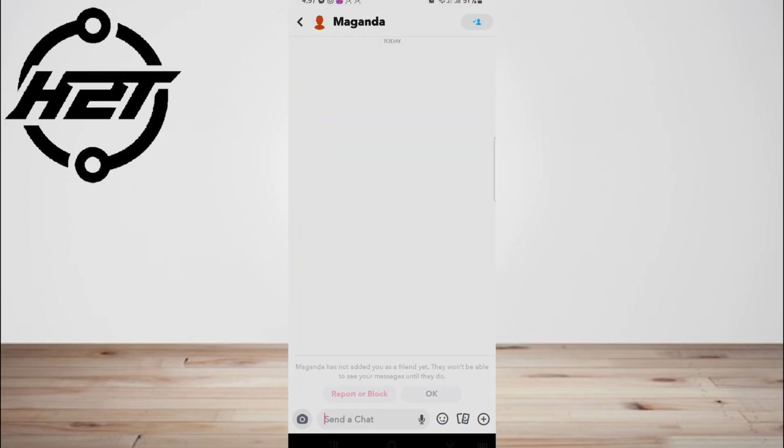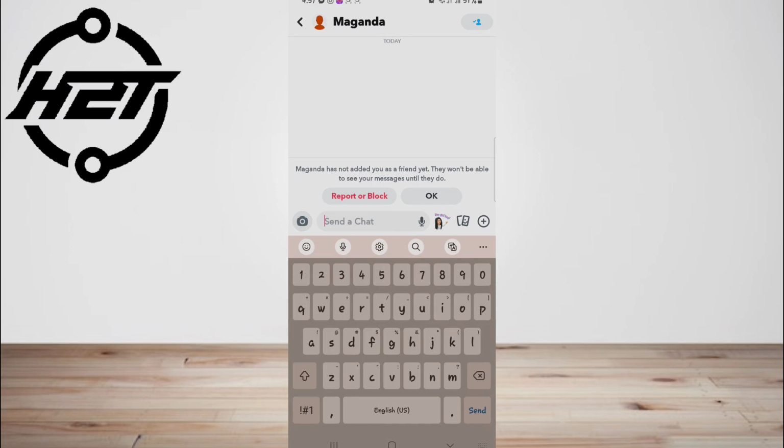Open Snapchat and log into your account. Swipe right to the chat screen. Select a friend to open a chat with them, then tap their profile.